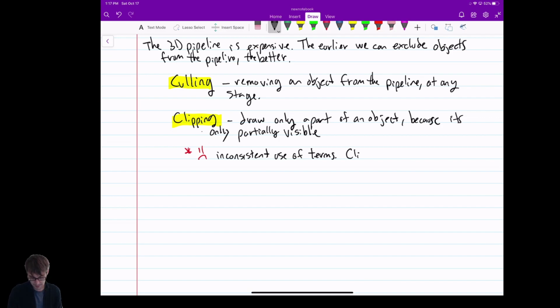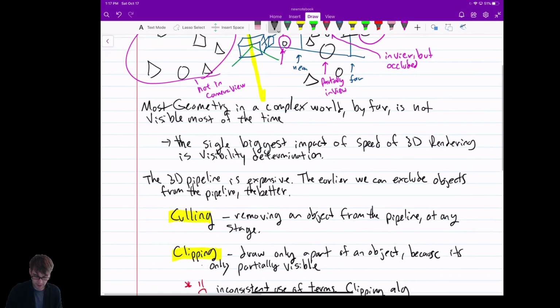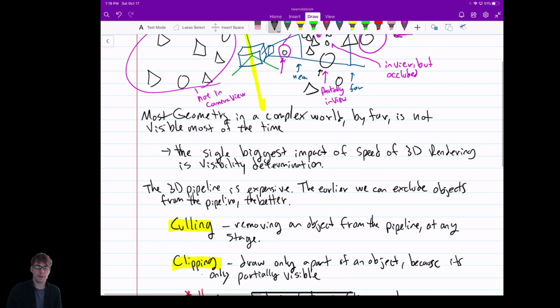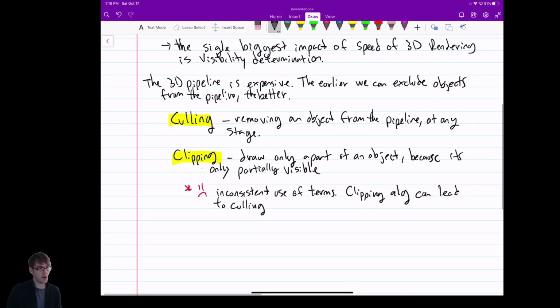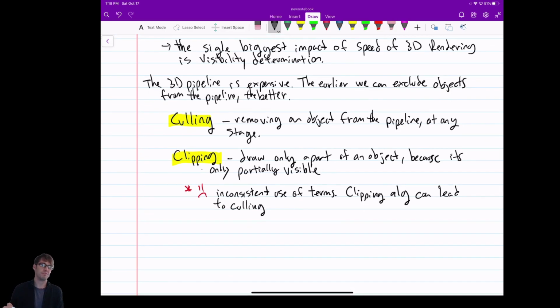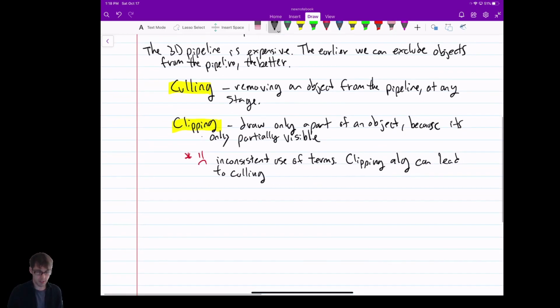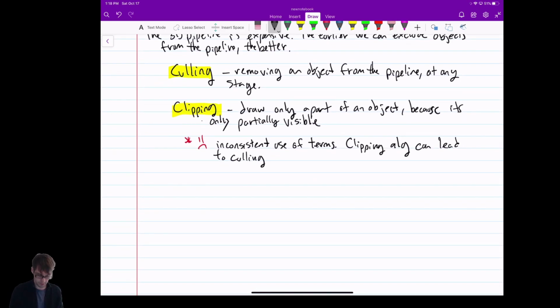So you can have a clipping algorithm, for example, right? You might start to look at something that has an overlap in here, and through your process you might go, actually, I can't see any of it. So clipping algorithms can lead to culling. Okay, so you can cull a shape instead of clipping it. But I'm not too worried about the breakdown, but you should know there's two different things happening. We're excluding it from the pipeline, and we're only drawing part of it. But those terms are used inconsistently in the industry, unfortunately.